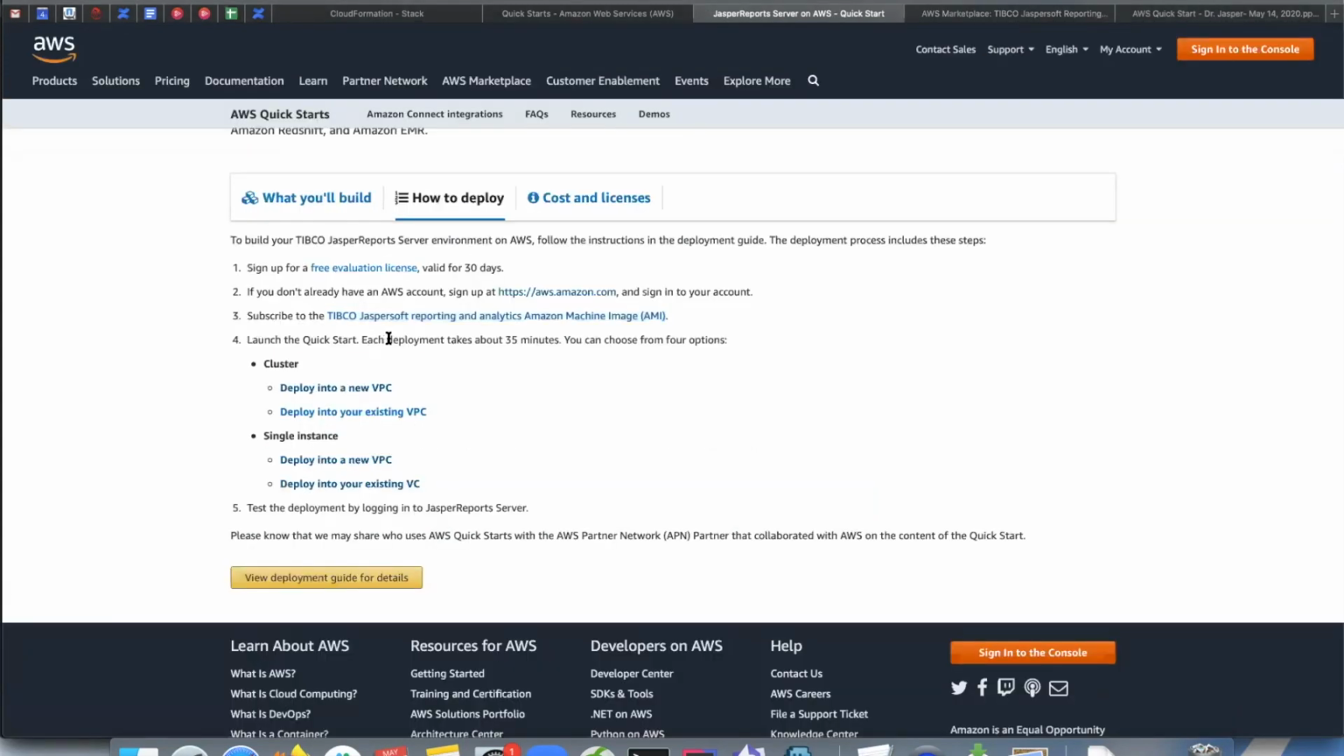And now we are ready to take a look at the offerings that we have here. We have 4 offerings: 2 for cluster, 2 for single instance, and we can deploy into a new VPC, new virtual private cloud, or an existing one if you already have a deployment. The same we can do with single instance. So for this demo, I will do a deployment with you for a new VPC and the cluster setup. And you will see how quick and easy it is to actually set up a cluster with the Jaspersoft product on it.